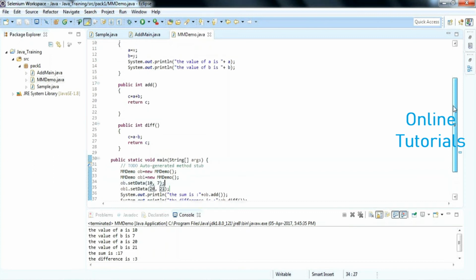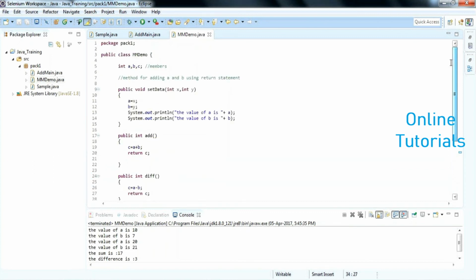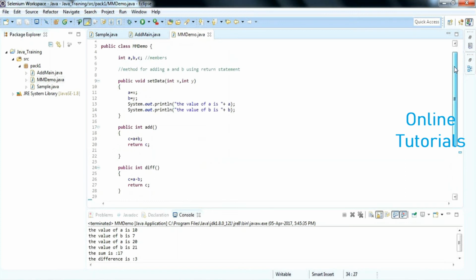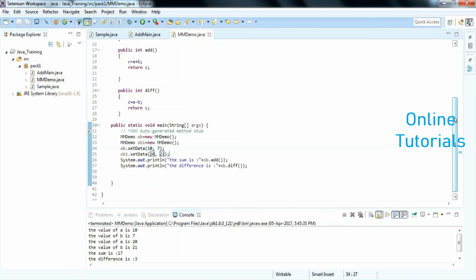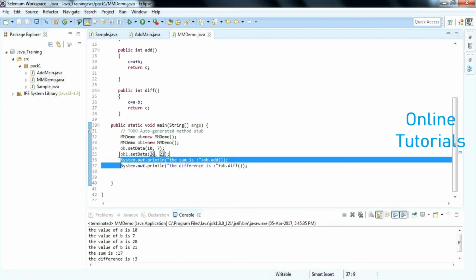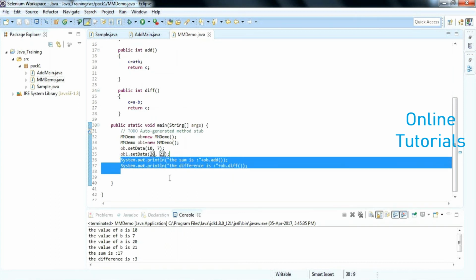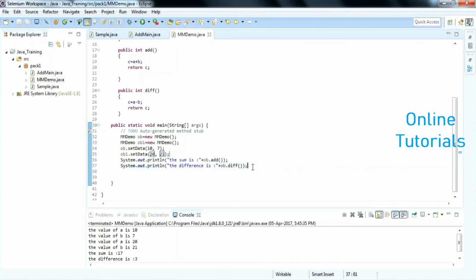Then what I do is I will copy the same statement just over here, and I will use OB1. So you can call the add method and subtract method also because they are also part of class demo. So OB1 can access method add, OB1 can access method subtract. If you see, the sum of 20 and 21 is 41 and the difference of 20 and 21 is -1.